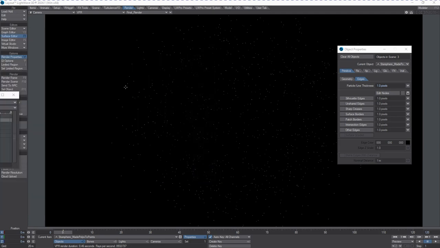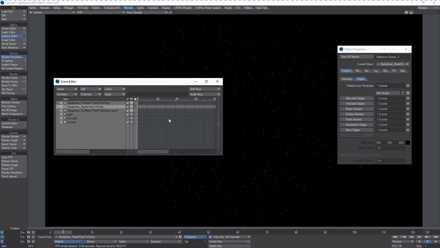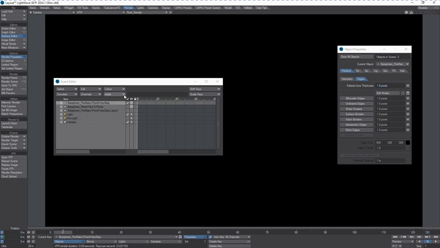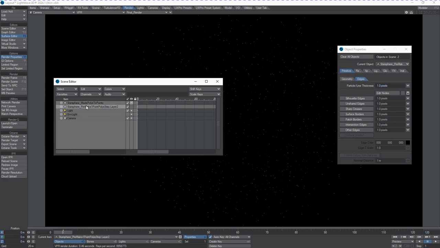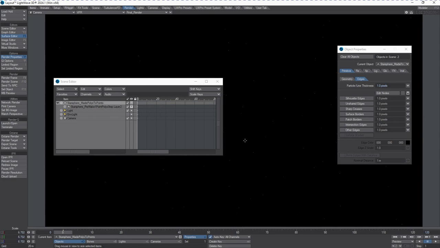So we can now take these two sets of star layers. Let's turn this one off for a second. I don't think we need this one here. That's the one we don't want. So let's delete that. Turn these ones back on. Parent one to the other. And we can now scale these up if necessary. And we've got stars in the background.